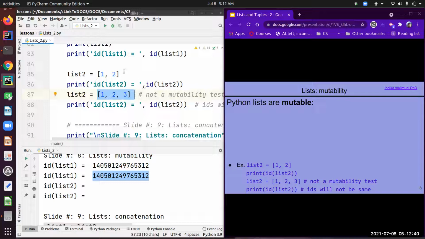Okay, so in other words, this guy lost its reference. So it's now garbage taking up memory. So the garbage collector will come and reclaim memory by deleting it. All right, so let's run this.